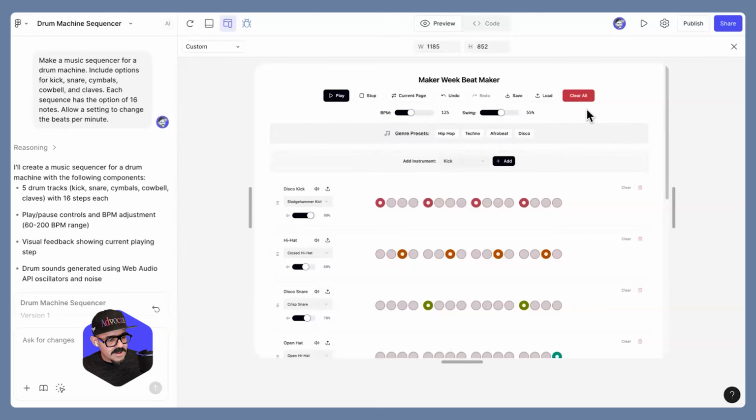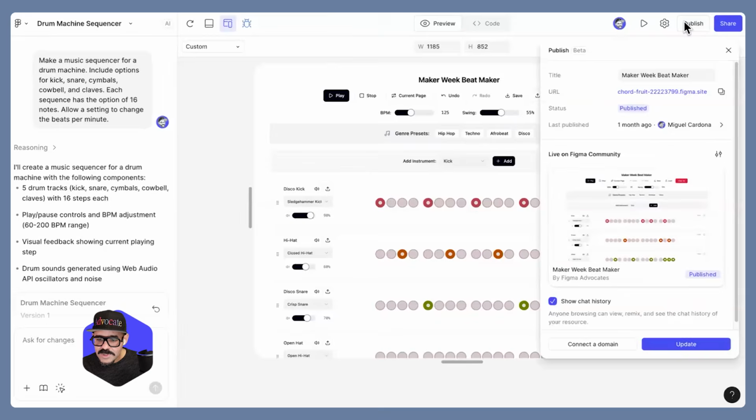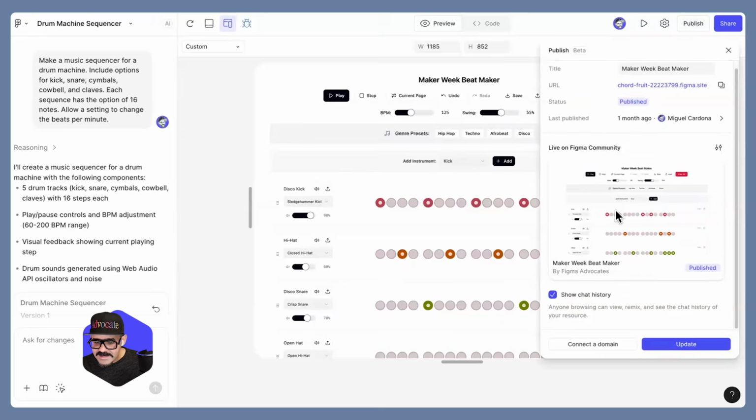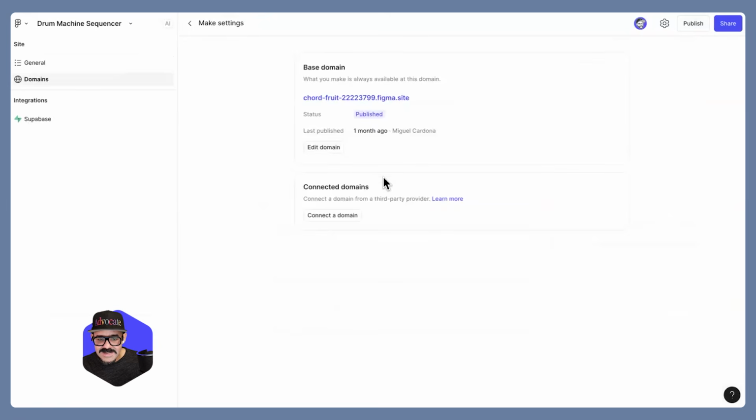So right here, the links are all embedded into custom Figma domains. When you go to publish, there is an option right here to connect your own domain. I believe you do have the opportunity to do one file with a connected domain. Currently, the base domain is going to be a Figma subsite, but you should have the opportunity with the education plan, I believe, to connect one domain.